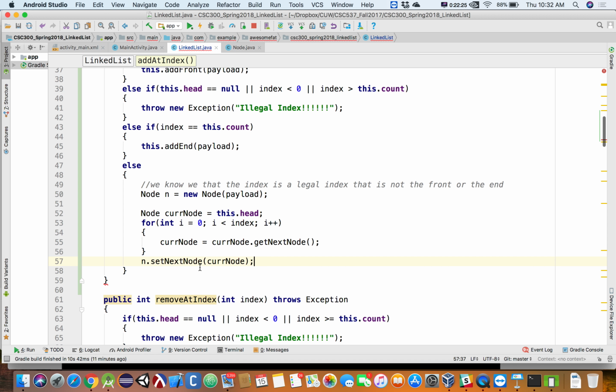The other thing you can do is avoid having cur node, and have n's next node effectively be your cur node. So we would start off by saying n.setNextNode to this.head. Then as we went through here, we would say n.setNextNode to n.getNextNode.getNextNode. It would be funky looking, but it would work. We would just store those next nodes inside of n's next node temporarily. This is probably the cleaner version of this.